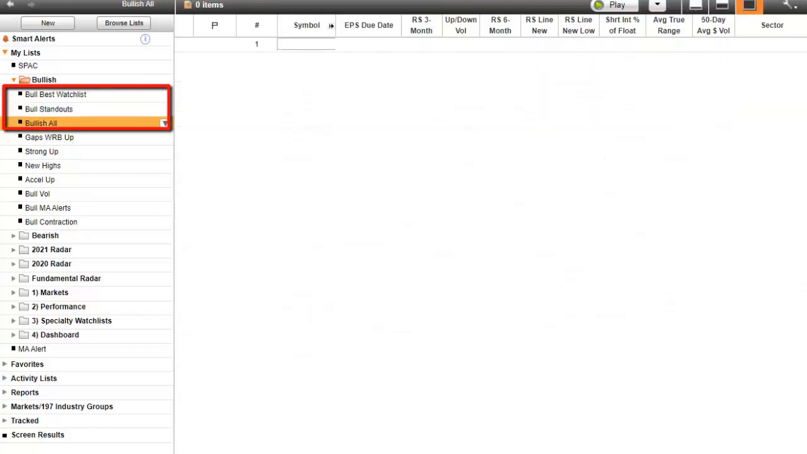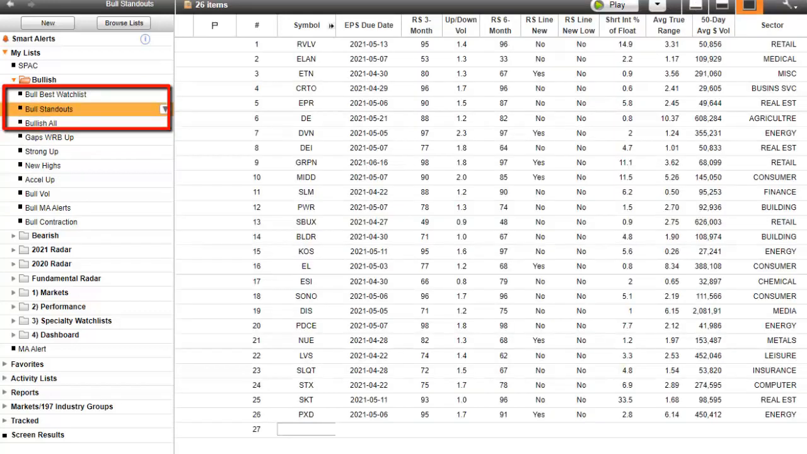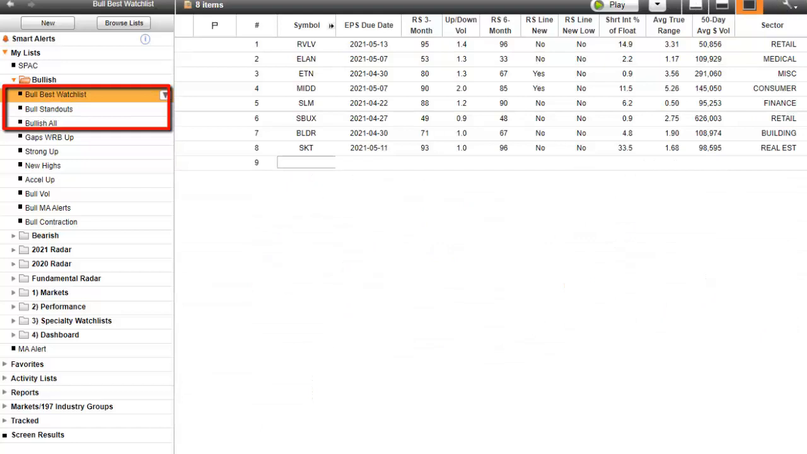I have a bullish all, and I'm going to show you how I use that in just a minute. As I'm flipping through the charts, there are standouts, things that catch my eye. I put them all in a list. Then after I'm done, I go back and I review my list, and from that I take only the very best ones and I try to keep it under 10 stocks, and that goes on my Bull Best watch list. And here you can see I only had 8, and this is from last week.